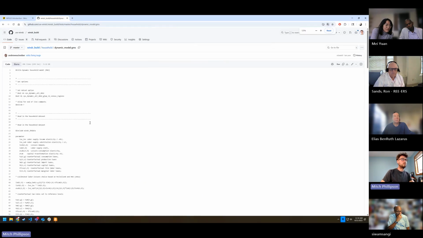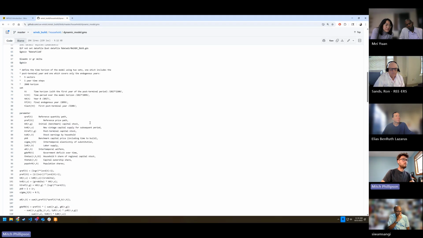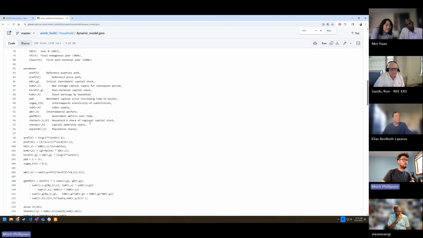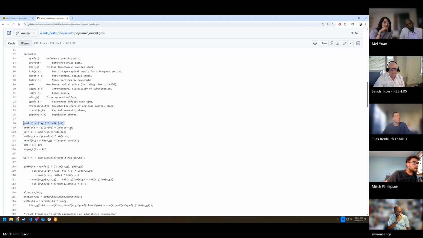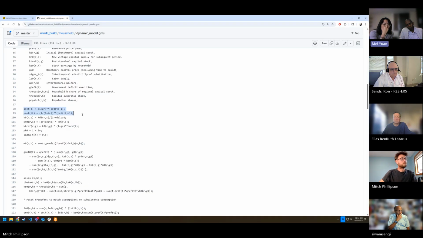But if I look at this and I zoom in, you'll be able to see these should look familiar. 1 plus growth rate and 1 plus, I put it to the negative t, they just did 1 over. That's fine. So this household model, the dynamic model for the household, is using the same Ramsey structure.